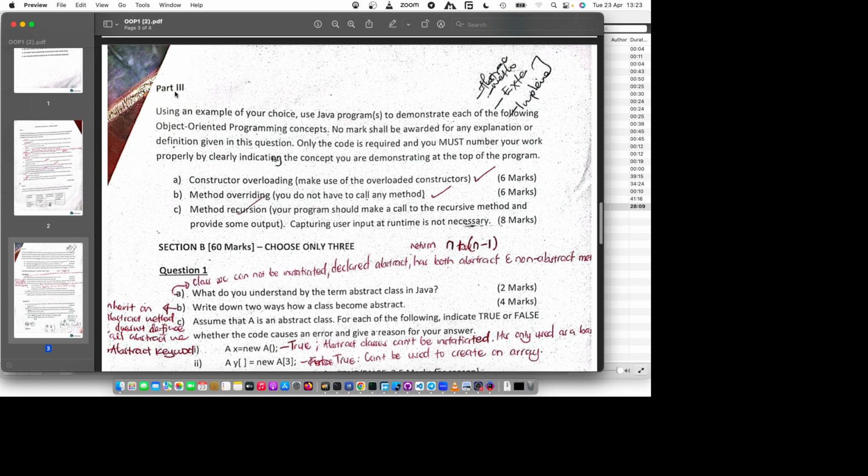And so let's do part 2, rather part 3. Using an example of your choice, use Java programs to demonstrate each of the following object-oriented programming concepts. No mark shall be awarded for any explanation or definition given in this question. Only the code is required, and you must number your work properly by clearly indicating the concept you are demonstrating at the top of the program. Okay. So I'm going to demonstrate all these 3 concepts.